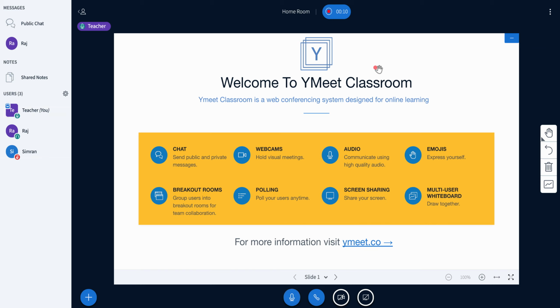But at the same time, whatever slide is visible on my screen will also be recorded, so that when students want to review that recording in the future, they would be able to absorb not only the audio and video, but also the content which was presented during the class, right? So that is a very neat feature from a recording point of view.